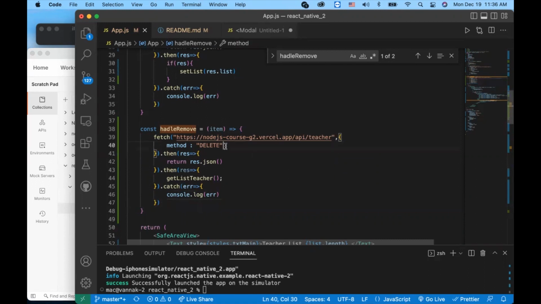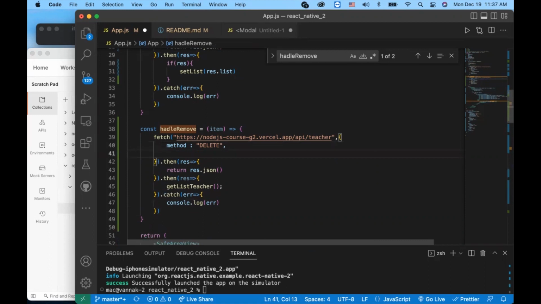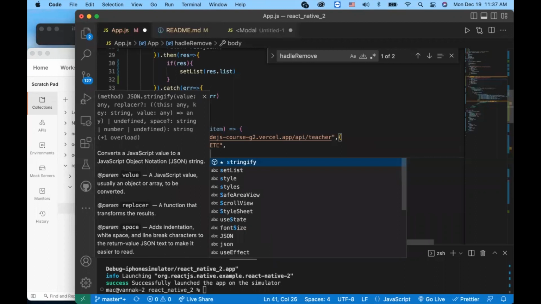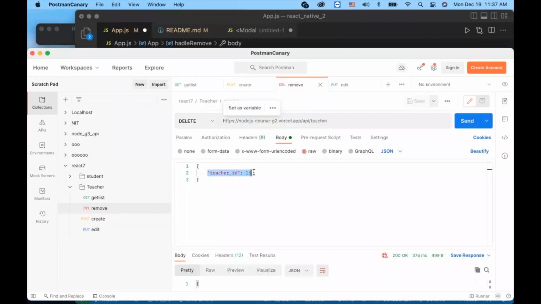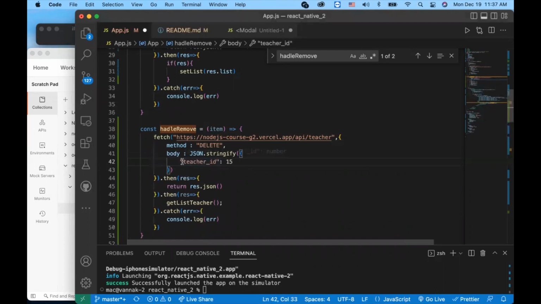We need to pass the parameter with a body JSON, so we add a comma and another property next to the API path. We define the body, and you need to define JSON.stringify like this, and I pass the data to the API with the property teacherID. With the ID static, we want it to be dynamic. We need to get data from the parameter here, item.ID. What ID? teacherID, because our item is the object that has an ID with a teacherID property.